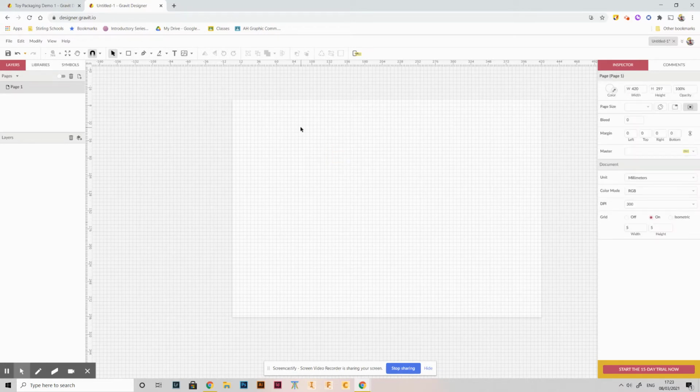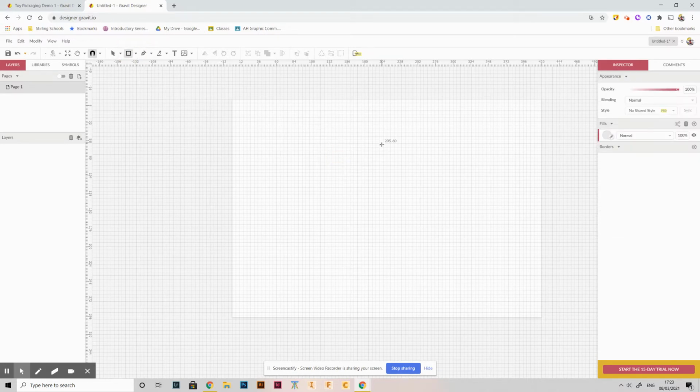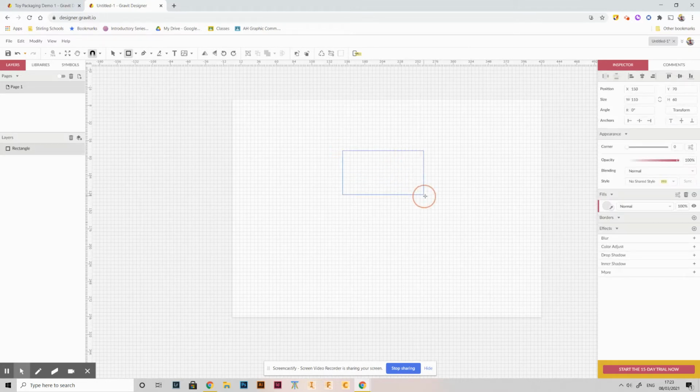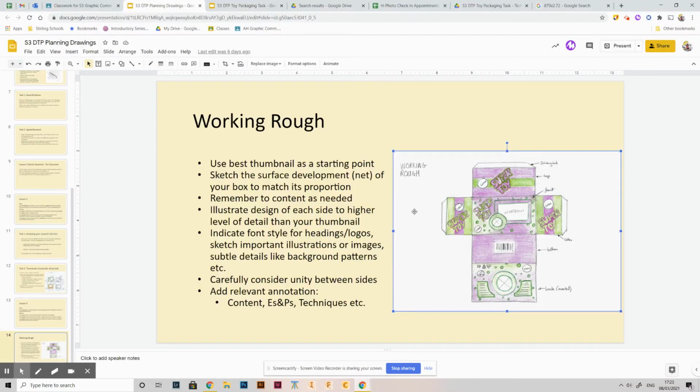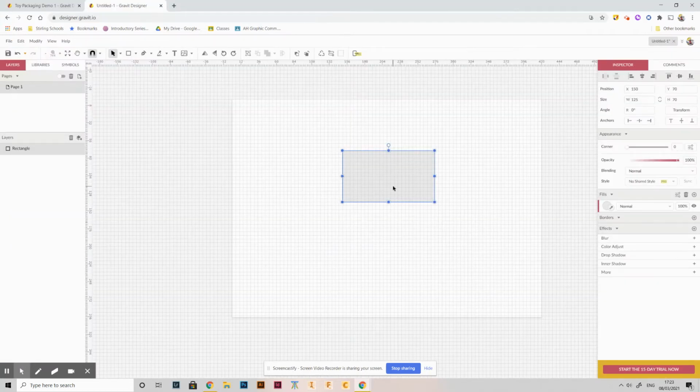Don't worry if you don't get it quite right first time, because you can adjust the size and shape of your rectangle. I'm going to start by making it about that sort of size. We want to find a balance between using the space on the page effectively and not making it so big that it doesn't fit on. And we don't want it so small either that you can hardly see what's on it. So again, going back to here, proportions look pretty good for that.